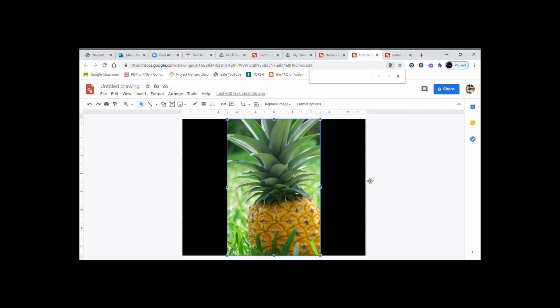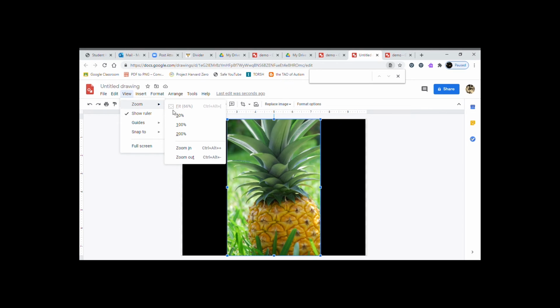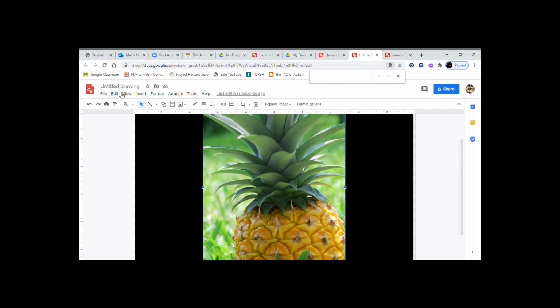So here's one way to zoom in. Go to View, Zoom, and you got these options here. 100% will bring you in closer.